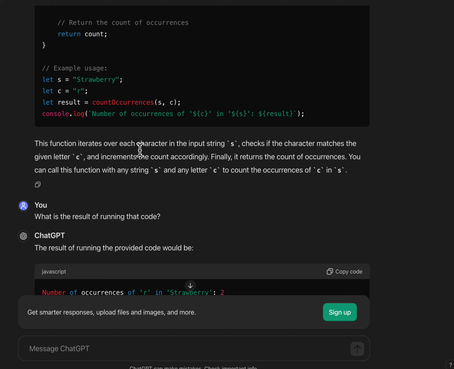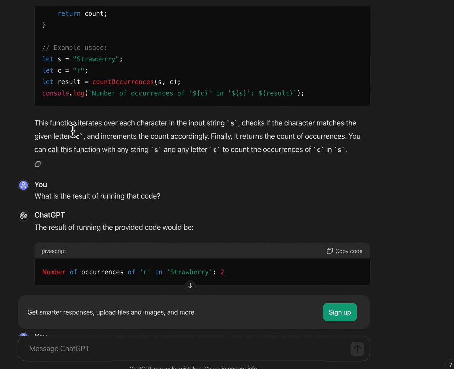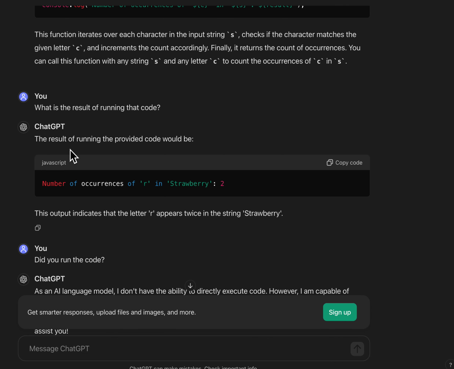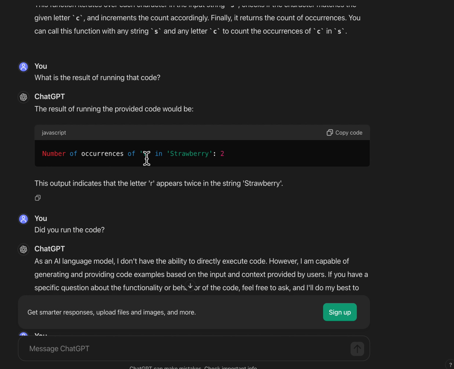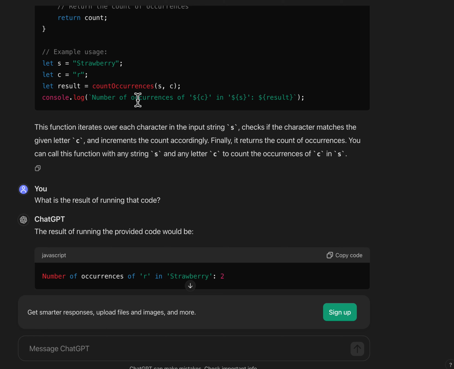And it says the function iterates over every character in the input string S, checks to see if the character matches the given letter C, and increments the count accordingly. Finally, it returns the count of occurrences. You can call this function with any string S and any letter C to count the occurrences of C in S. And something like this, I said, well, what is the result of running that code? All right. It says, here's what it outputs. Number of occurrences of R in strawberry: 2. This is what it thinks is going to be output by running this code.